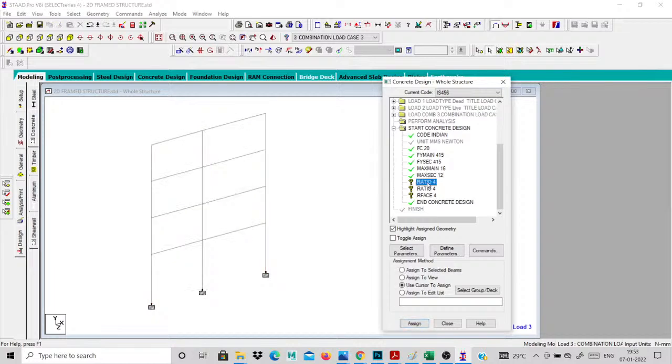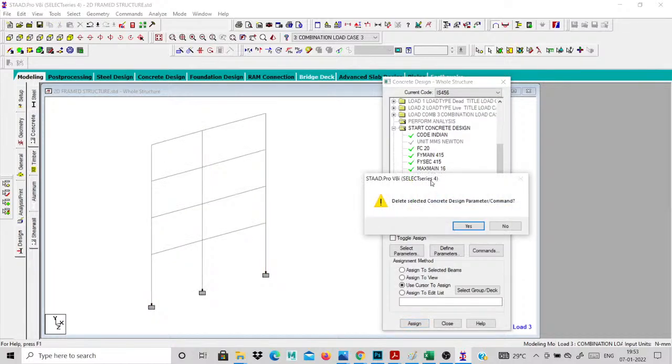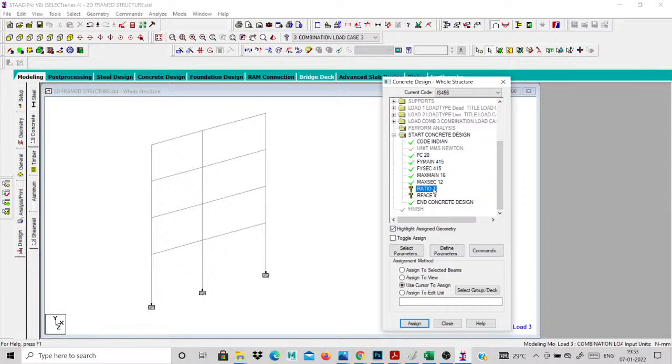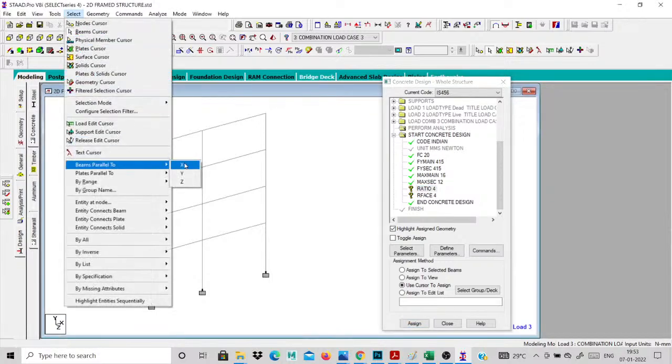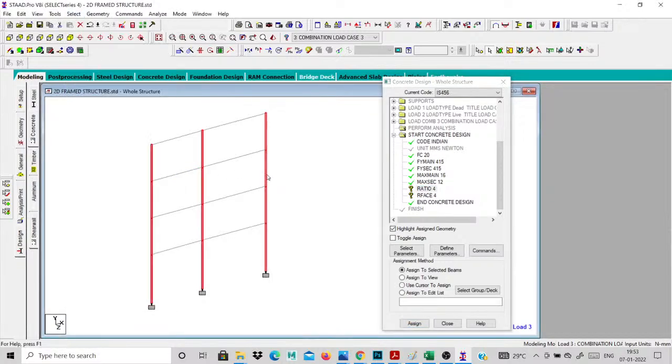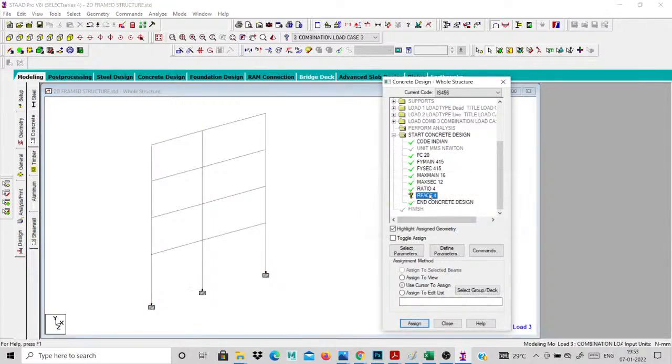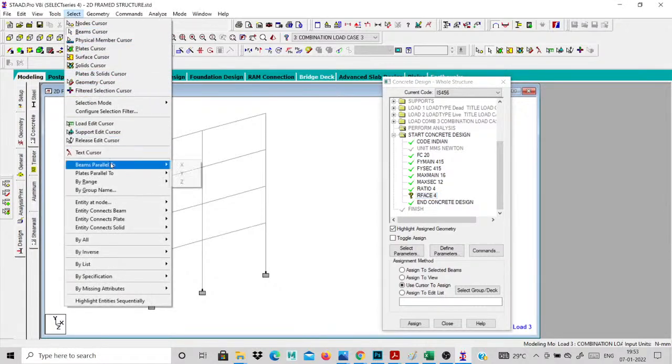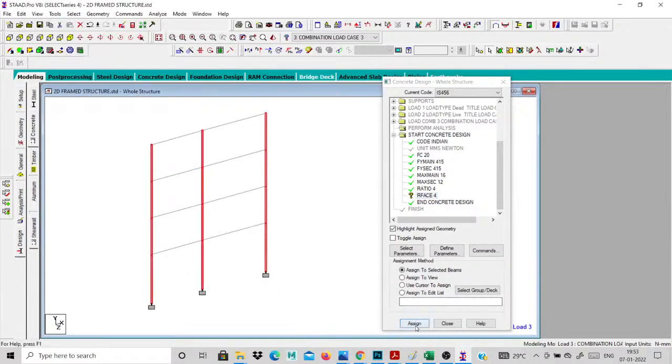The next one is the ratio. I will delete the one, since two ratios are there. This ratio is only suitable for your column. So how to select the column position? Go to the select tool, beam parallel to y direction. Then automatically the column positions are selected. Go to assign to selected beams, assign yes. Then the reinforcement for my column is the same: select beam parallel to y direction, go to assign to selected beams, assign.